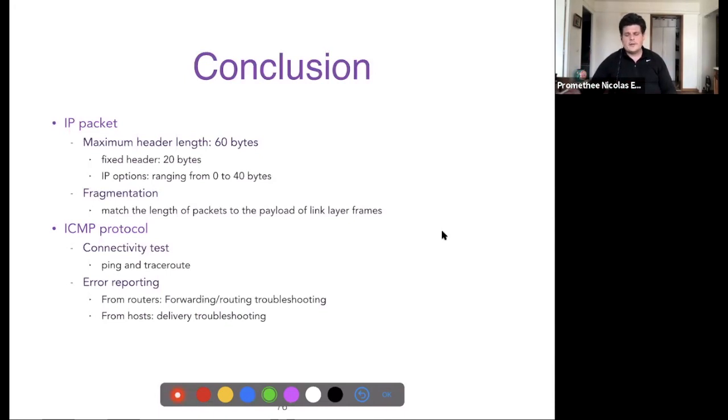We still need some tools to tell what happened. In the case of the ICMP protocol, we have the echo request and reply. Those are used by the ping or traceroute commands to do connectivity tests. On top of this, we have message types for error reporting. Either from a router, when there are forwarding or routing troubles, in order to troubleshoot them, or from a host, when we cannot deliver a packet for some reason; the receivers as well may reply with an ICMP message.